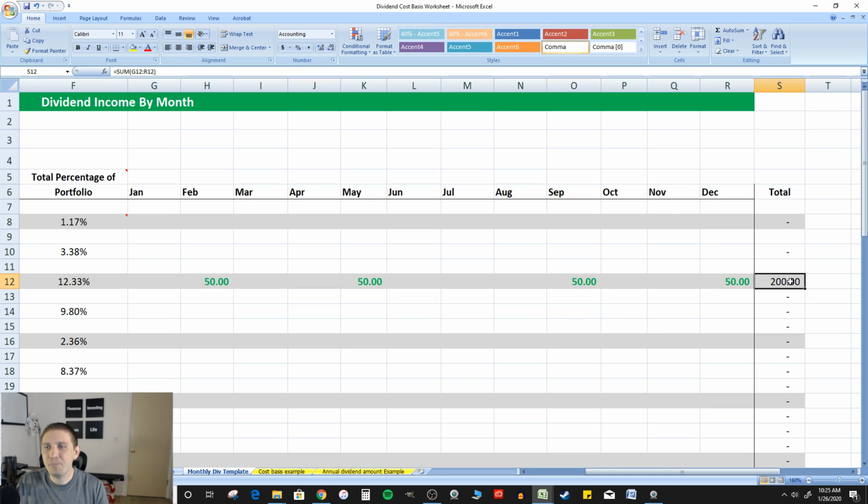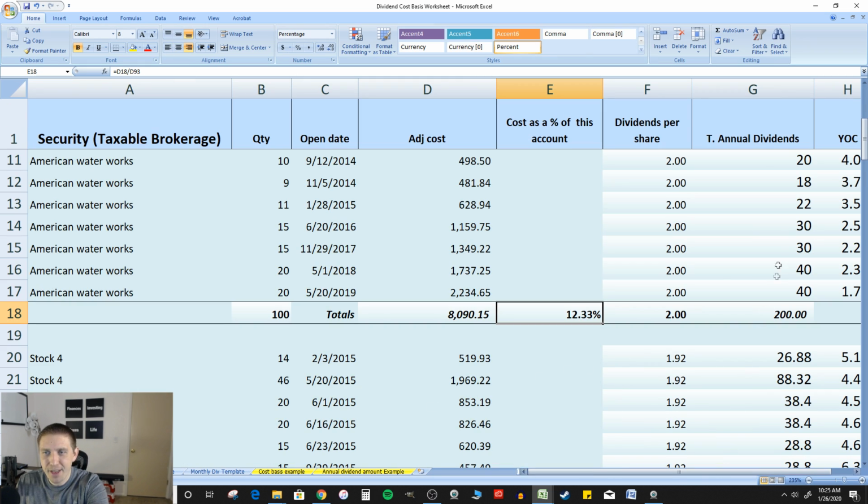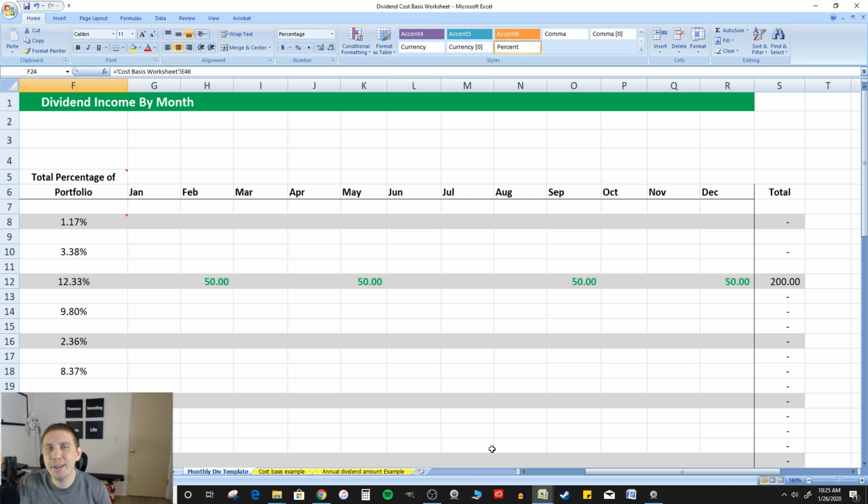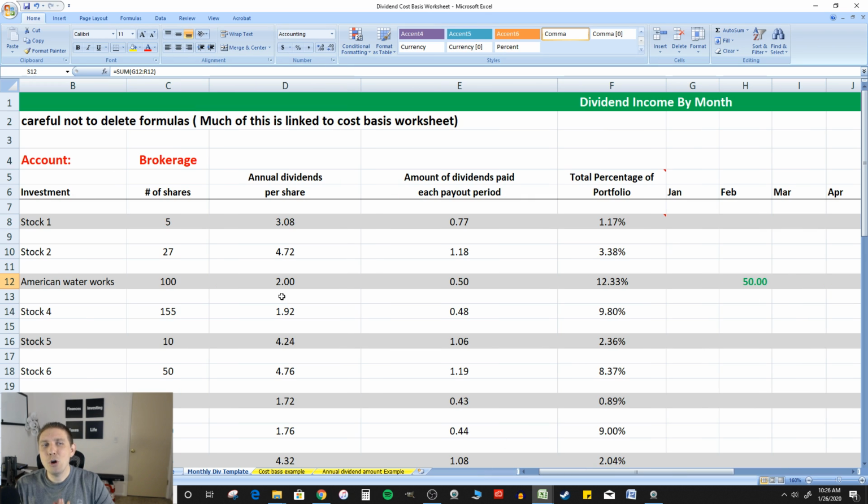So in total now, we know from our cost basis worksheet that we saw $200 per year, right? That's what we saw right here in column G. Well, then that's how much in total we would want our monthly dividend template to represent. I know this is time consuming, but I really think you're going to find value in it in the long run as you go about this process.